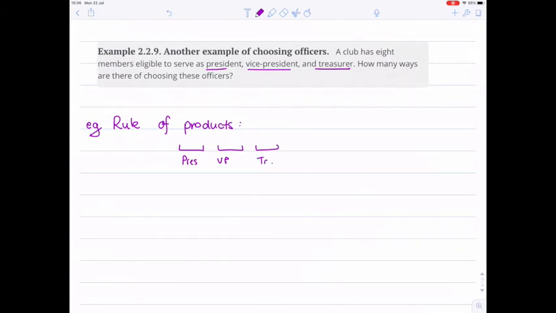Now the president presumably gets chosen first. So there are 8 ways of choosing the president, and assuming that we aren't allowed to have someone acting as president and vice president, when we come to pick the vice president, we get 7, and when we pick the treasurer, we've got 6. So that's using the rule of products. And now let's see, can we use the permutation computation rule?